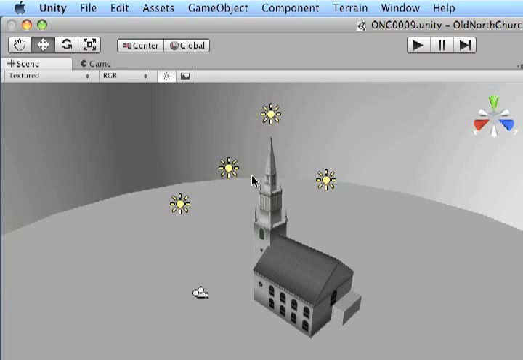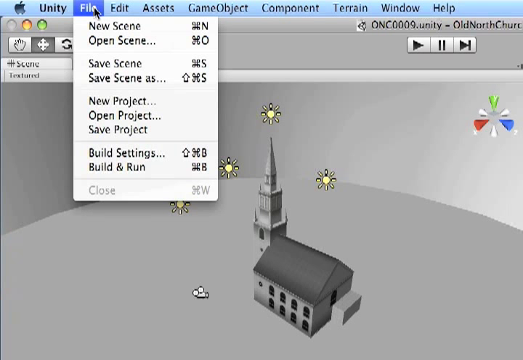There are many options available to you when it comes to exporting a Unity build. I'm going to show you one of the most common today. Once you've got your build ready to export, go up to the File menu and select Build Settings.